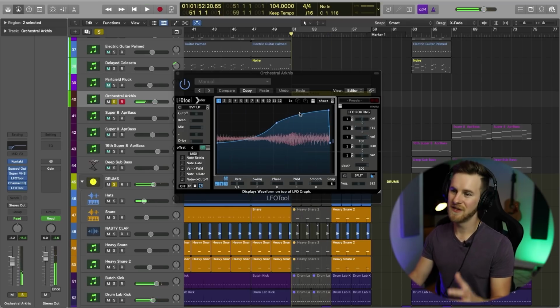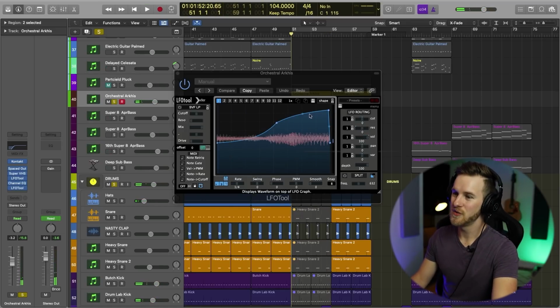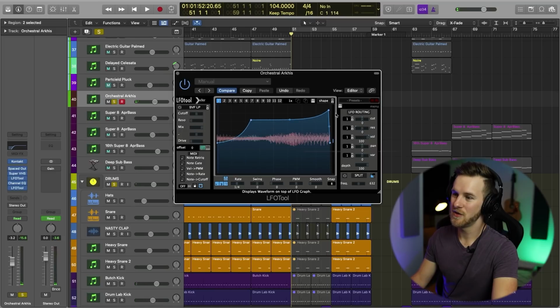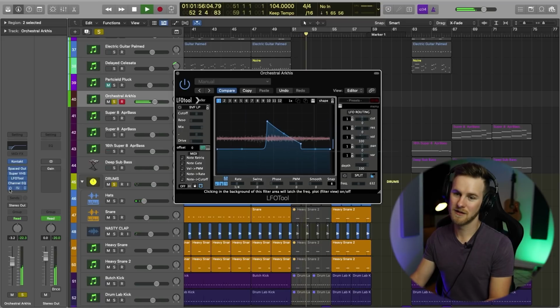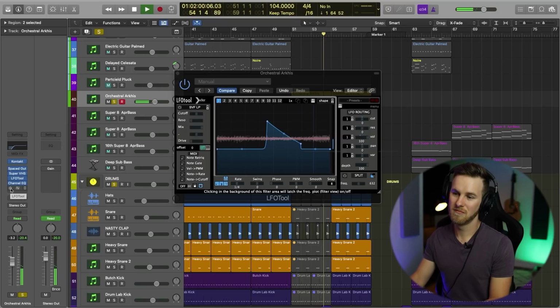So this is basically just your pulsing tool. You can do so many ridiculous things with it. You can literally take this thing and add different points. You can drag things around. You can do so many ridiculous things with this. Let's just see what that would even sound like. Here we go. I mean, that's kind of cool.